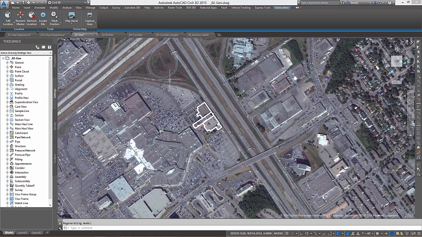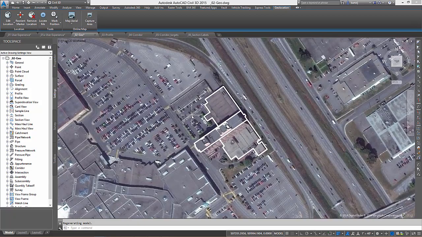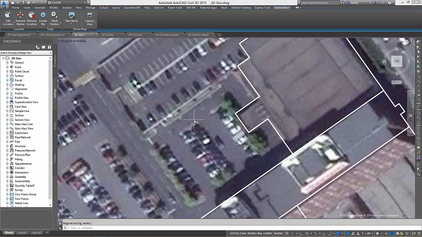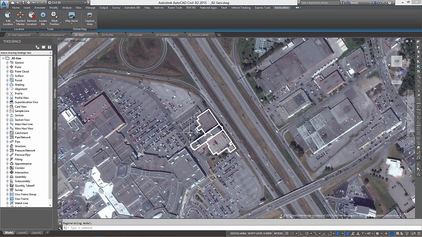All right, what we have in 2015 is a new tool here now for capture area. I can click and I can capture an area of the viewport. I can also capture just an area of the screen. And that area that I capture will determine my resolution based on where I'm located in the file. We'll see that as we zoom in, depending on the aerial photography and the resolution that's available, it will update for us on the screen.